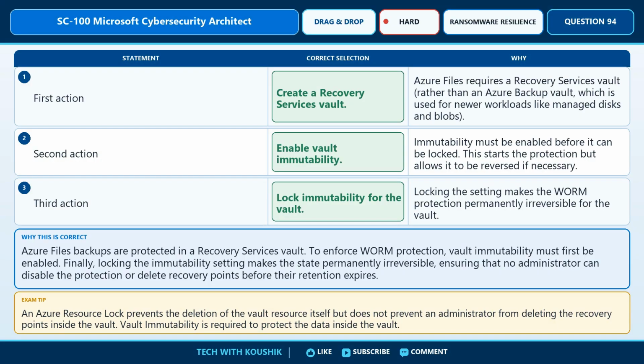The correct mapping is create a recovery services vault, enable vault immutability, and then lock vault immutability. Here's why. Azure Files backups are protected in a recovery services vault. To enforce WORM protection, vault immutability must first be enabled. Finally, locking the immutability setting makes the state permanently irreversible, ensuring that no administrator can disable the protection or delete recovery points before their retention expires.